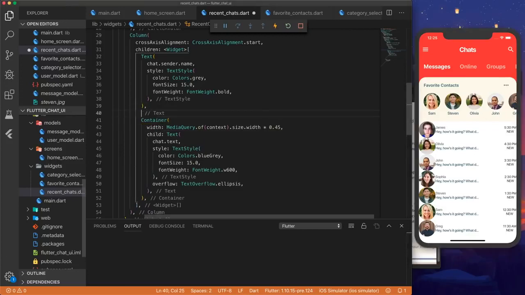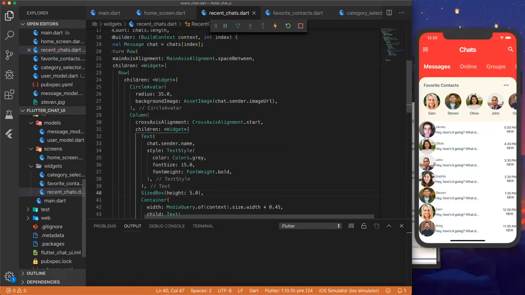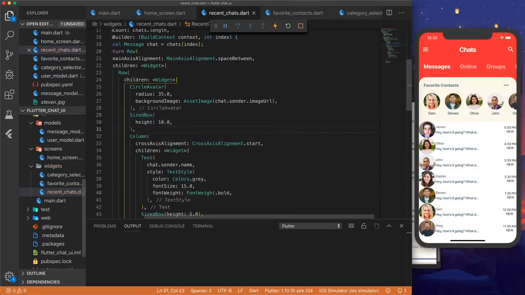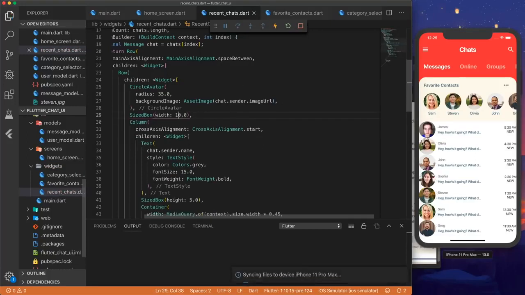We can add a SizedBox here, height 5.0, and then up here let's add another SizedBox with height 10.0. No, not height, width. Because we want the SizedBox to be between our circle avatar and our column. So we're adding a width here.